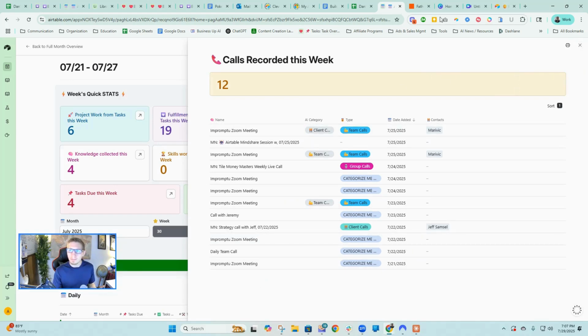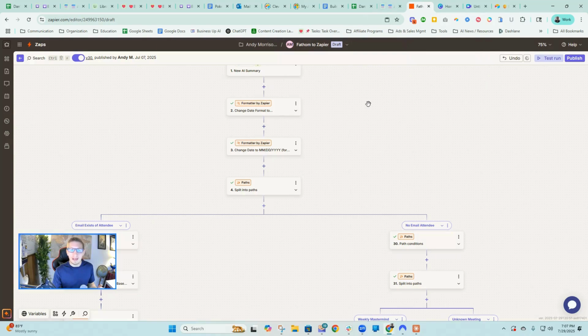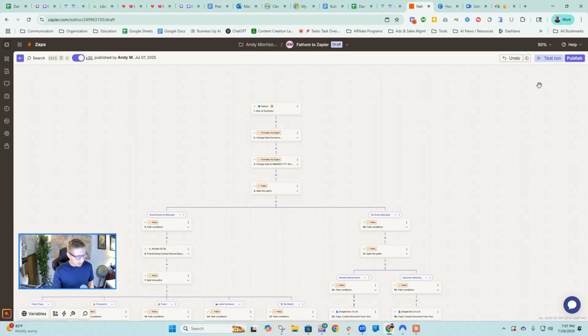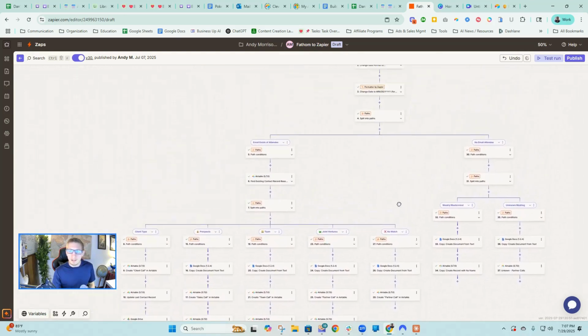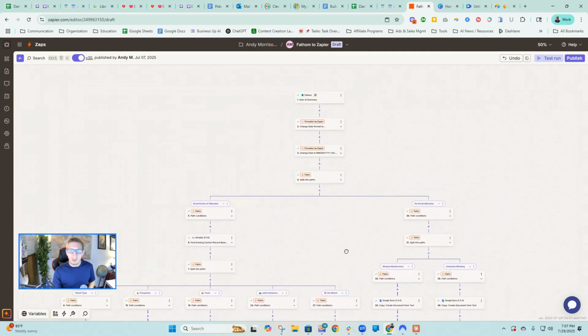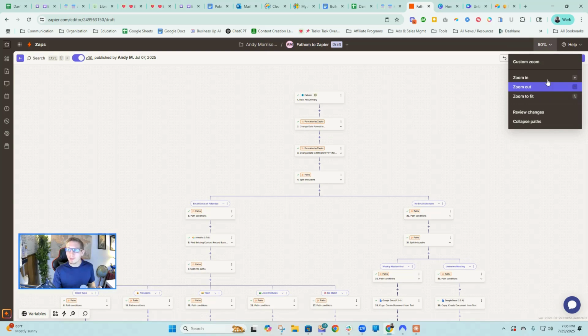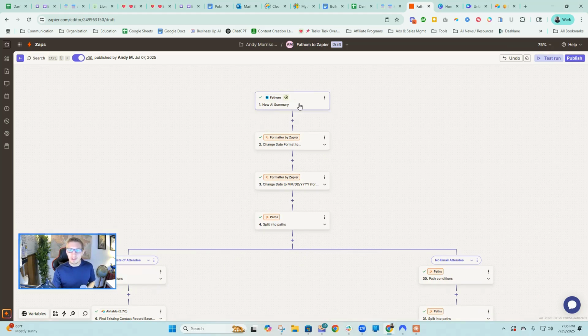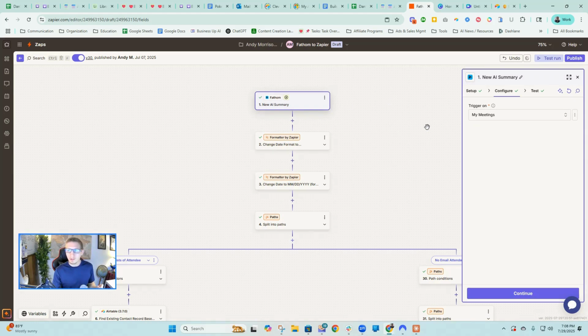So what we're actually doing here is this whole Airtable system is connected with Zapier. Zapier is where all the magic happens here. And I'm going to zoom out so you can see this full structure here. It looks a lot more complicated than it is. So let me give you the brief overview here of what this actually does. Let's zoom in a bit first. So to start off, we need a trigger. The very first step in this whole workflow is the trigger, and that trigger is a new AI summary is available for us to look at.